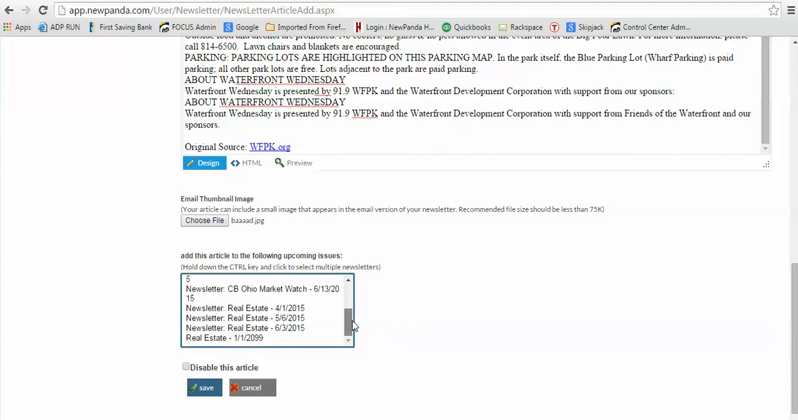All right. And then finally, you're going to choose at least one upcoming newsletter in which your article should appear. You can use your shift or control keys to select additional consecutive or even non-consecutive newsletters in which your article should appear. You see the disable this article. When you're done with it, just click that button and it won't appear in any upcoming newsletters. It will also not appear in your menu unless you specify that it should. Now we're going to save our article.